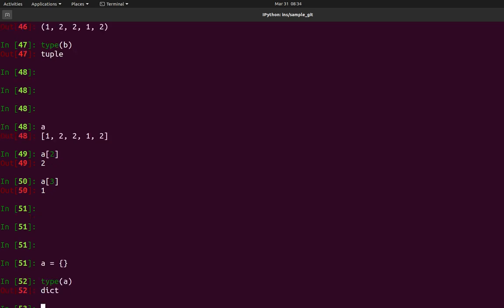If you just do this, you can check the type, it will give you dictionary rather than giving set. It will give set only when you convert a list into a set. See, let's say I have a list. Let me just take b equal to 1 comma 2.